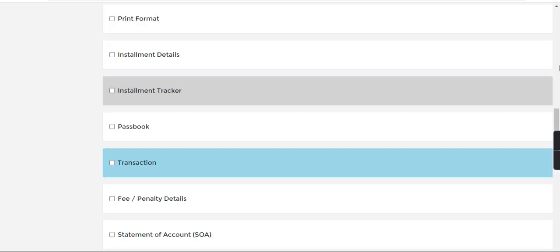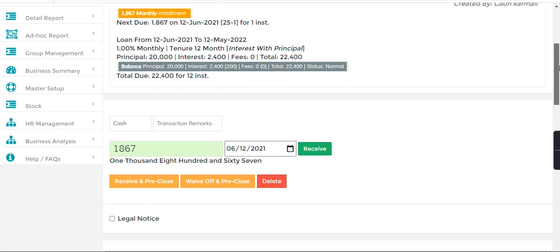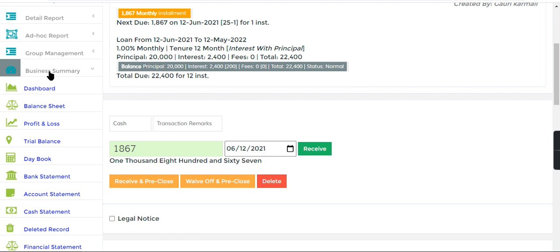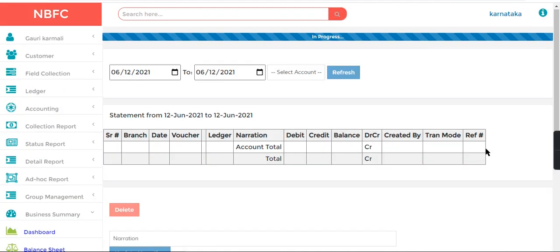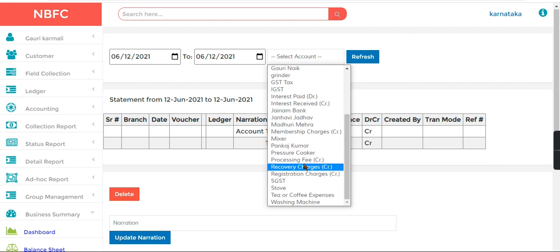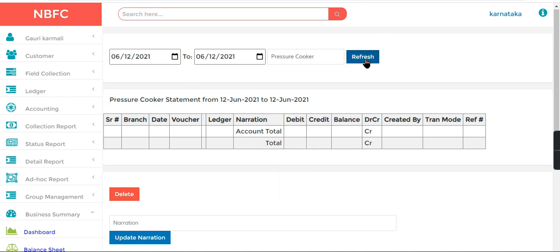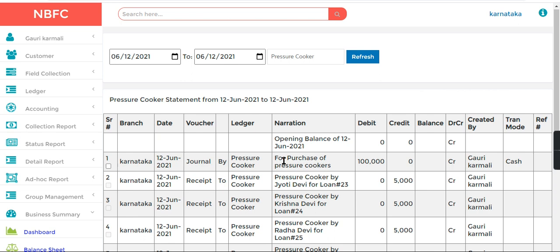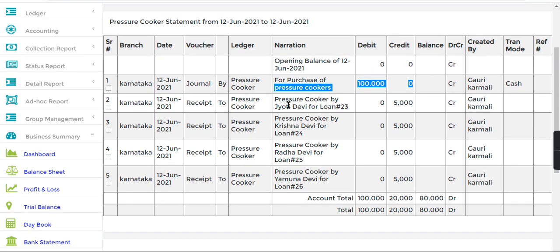So where can you get a report of this stock that you have added? You can get it from business summary, account statement. Here you can see for every product, you'll get a statement. So we had pressure cooker, right? So let's select pressure cooker and refresh. You'll see purchase was for 1 lakh, and for every member, per member, it's deducted 5,000. So right now, with respect to pressure cooker, the balance is 80,000.